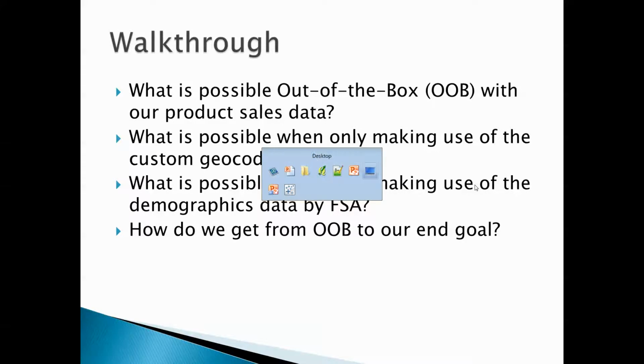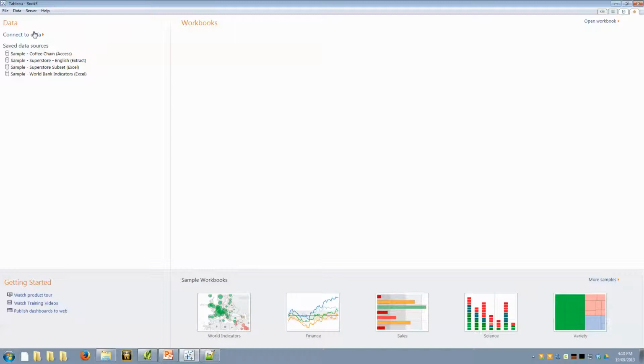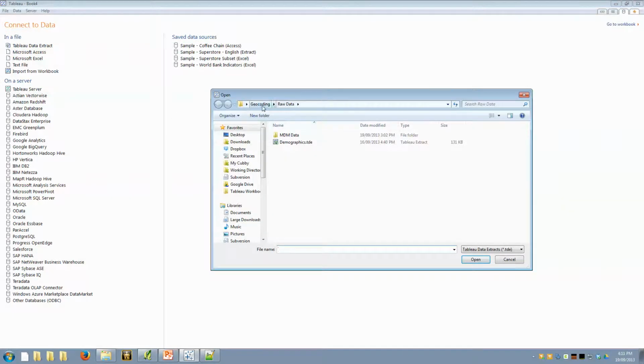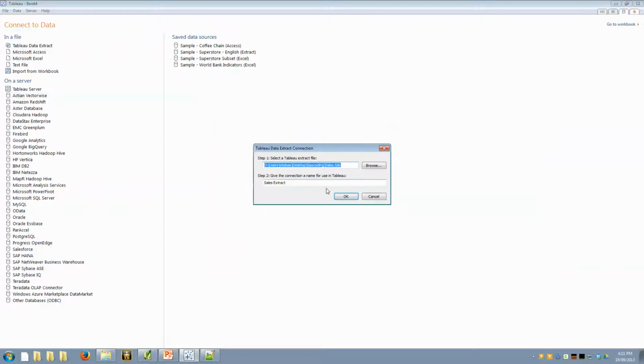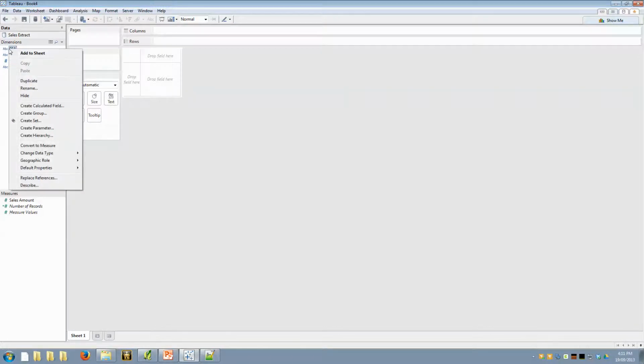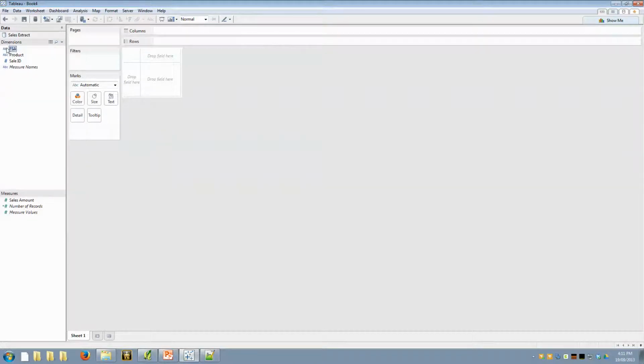Let's go over here into Tableau. So let's go connect to our sales data first of all. Now that we've connected to that, let's see what's possible. So you'll notice first off that FSA, which is a geographic area within Canada, does not show up as being recognized geographically within the hierarchy that Tableau understands. So if we right-click on there, go to Geographic Role, FSA is not an option within there. So we can't use any of the built-in mapping functionality.